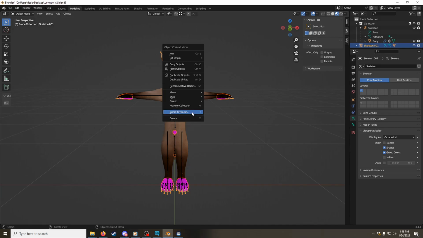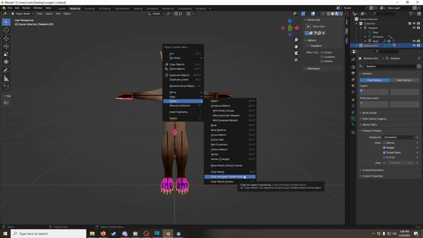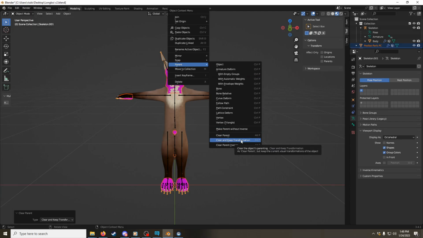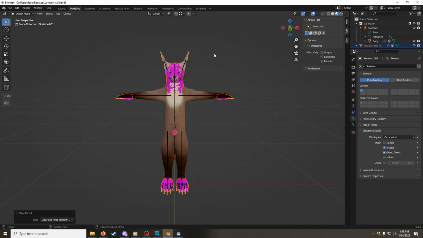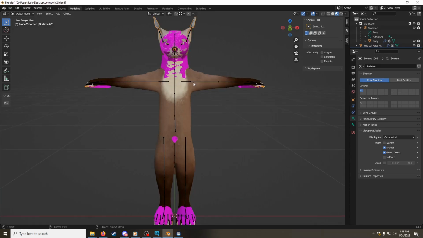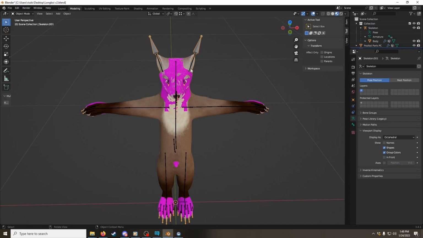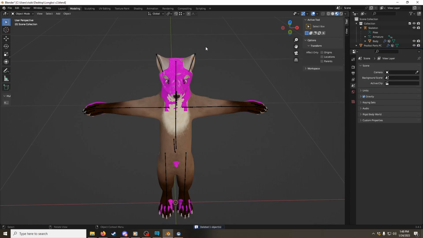First thing to do with this is just right click and then clear parent and keep transform. So again, that's a right click, parent, clear and keep transform. And then just select, not the stick looking one, but the one with the triangles, and make sure that's the only thing you have selected. Just press the delete key on your keyboard.